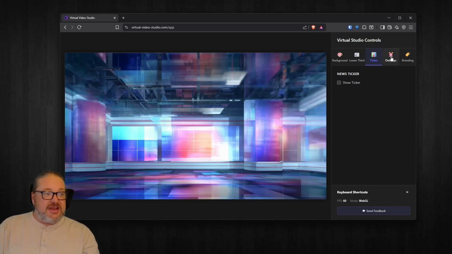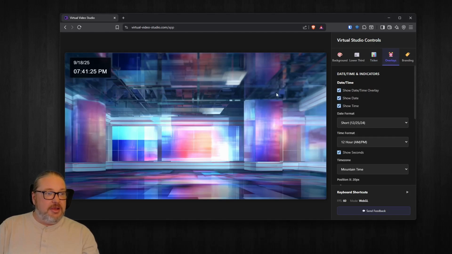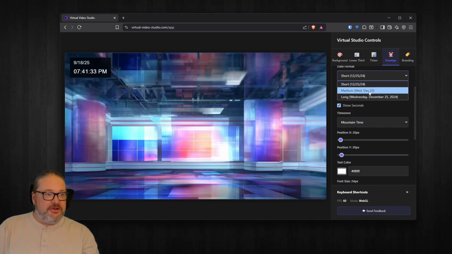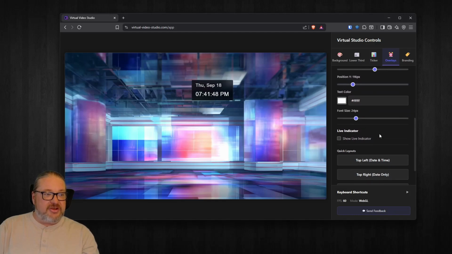In addition to that, you can put in an overlay, like a date time overlay, which you can control to show just the time, just the date, or both the date and time. You can control the format of the date. You can show seconds or not. You can control the time zone, and you can control the position on the screen with these slider controls here. Naturally, you can control the text color as well.